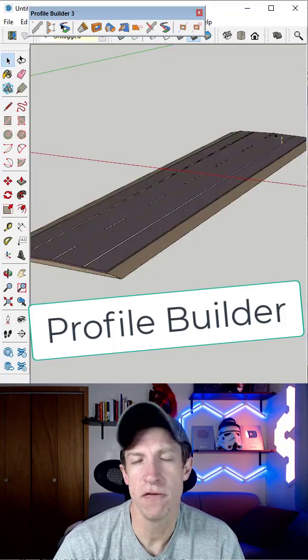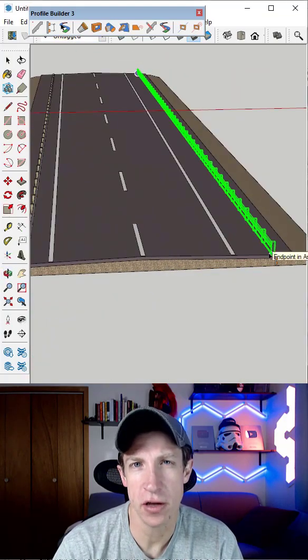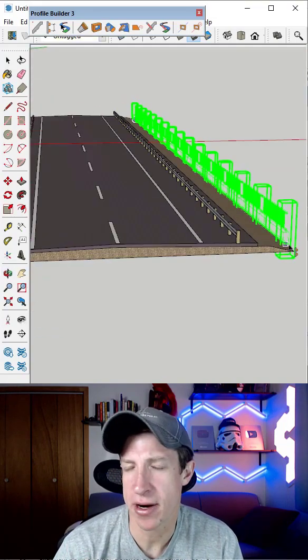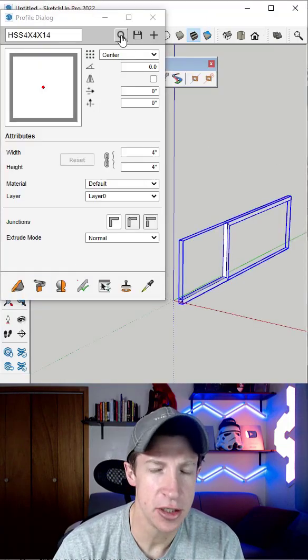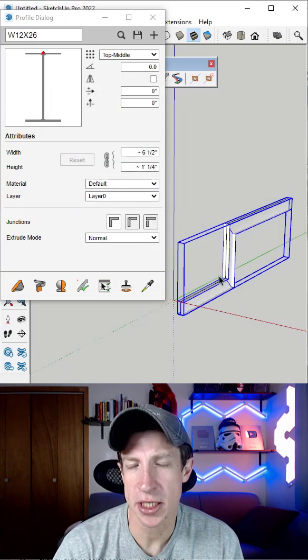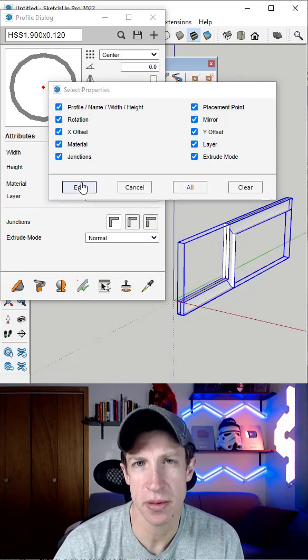So there are some really powerful tools for automating things inside SketchUp, and one of the most powerful is Profile Builder. Profile Builder is a SketchUp extension that allows you to basically generate profiles and assemblies. Profiles are simple shapes, like steel shapes or other things like that, that go along a path. So once you set them, you can actually replace them in place with other profiles, which can be extremely powerful.